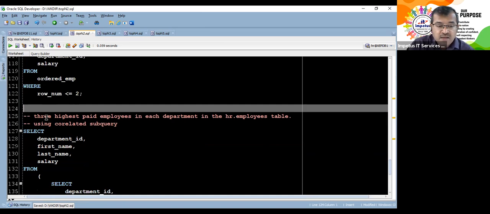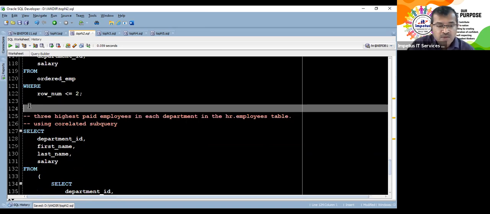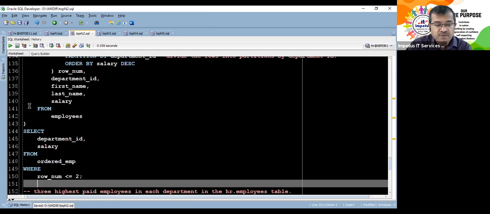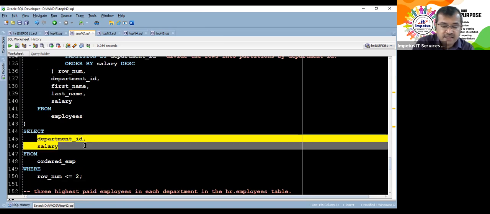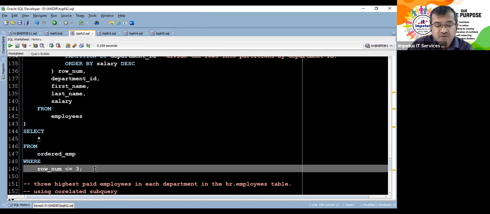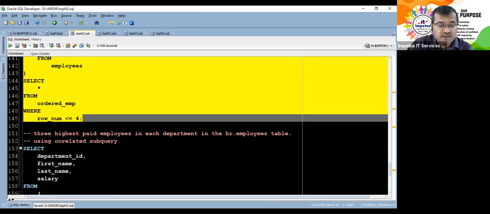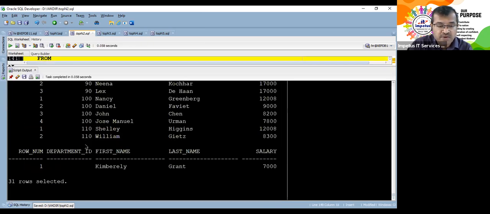So if I say 3 highest paid employees in each department in the HR table, let me show you this first. Now here, had I said select star, assuming that I wanted the top 2 earners or top 3 earners from every department, the result we get may not be right. I'll just show you. Top 4 earners from every department is what I'm saying.